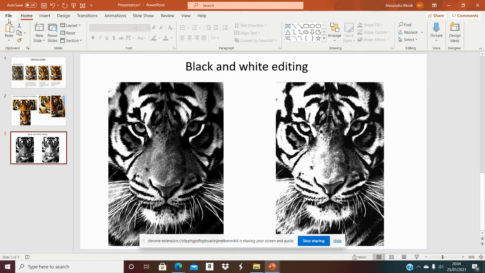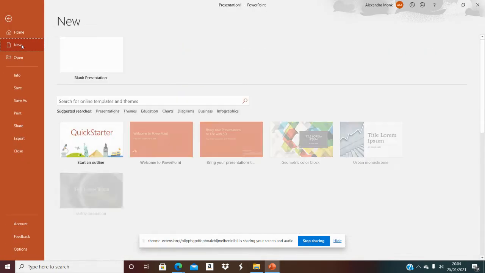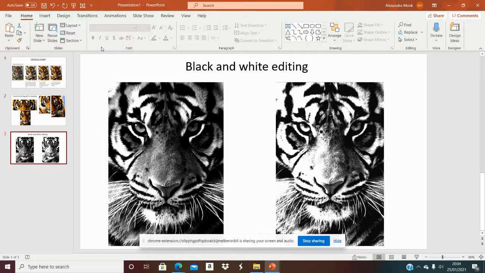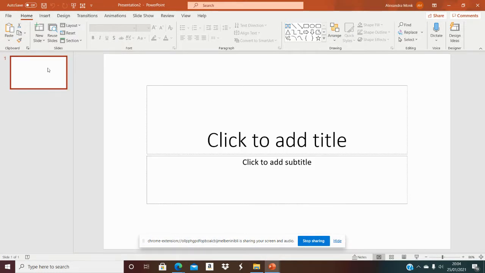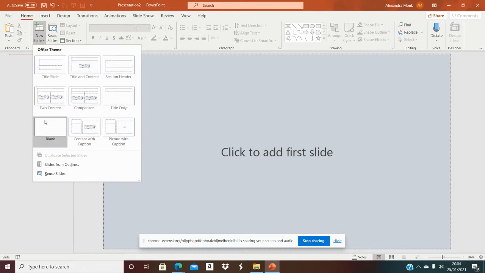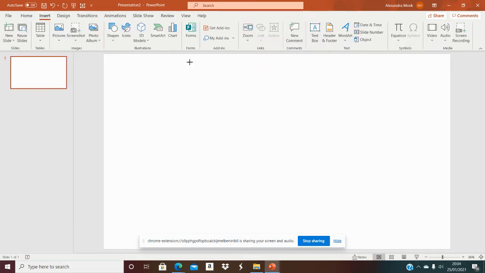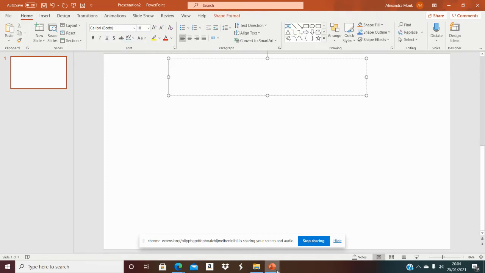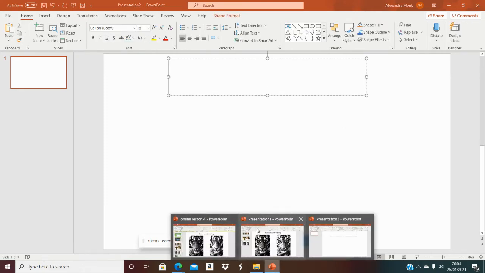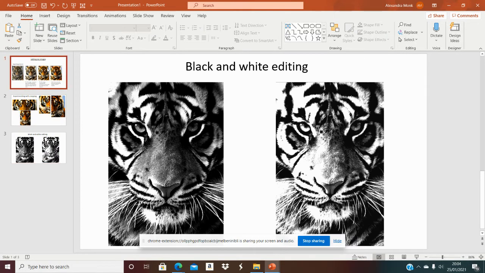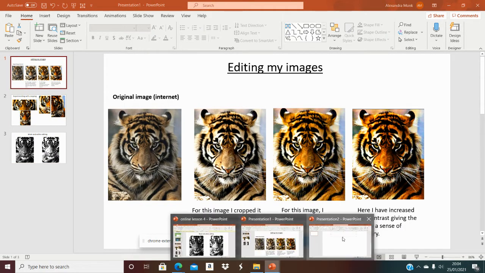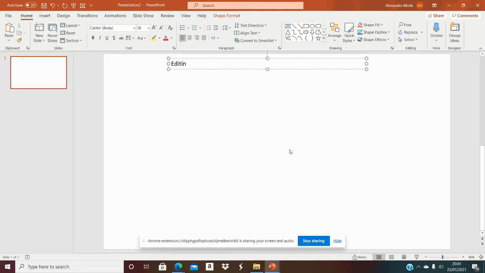All right, so you want to go into File, New. You all know how to do this. I always like to have a nice new blank slide, and then you'll add the title. So look what I've put there, editing my images. You can just use my PowerPoint if you want. There's a bit of guidance.